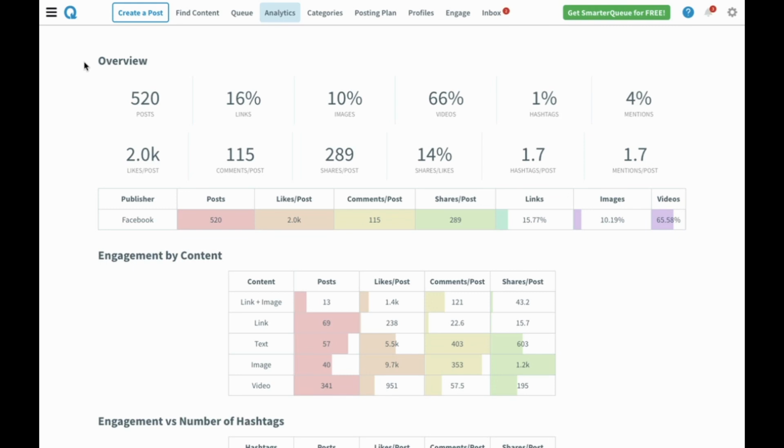In this example, we can see that Gary Vaynerchuk published 520 posts in the last 3 months, 16% of which included links, while 10% featured images and a whopping 66% featured videos. 1% of the posts included hashtags, while 4% included @mentioned users. His posts received an average of 2K likes per post and 289 shares per post.